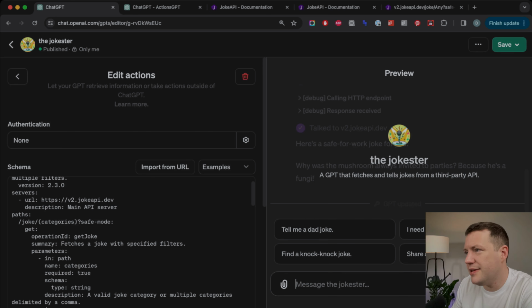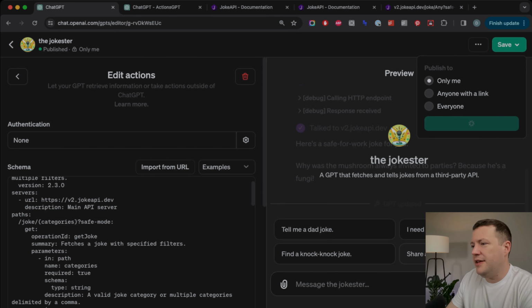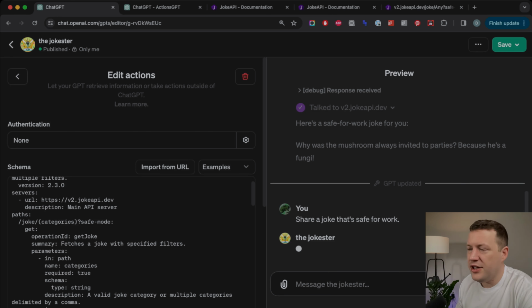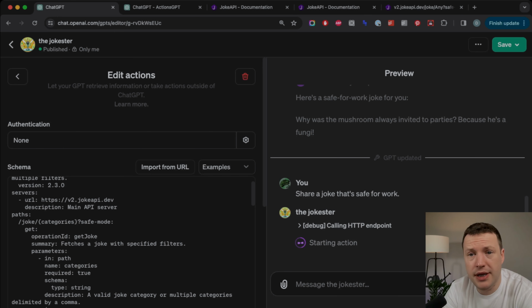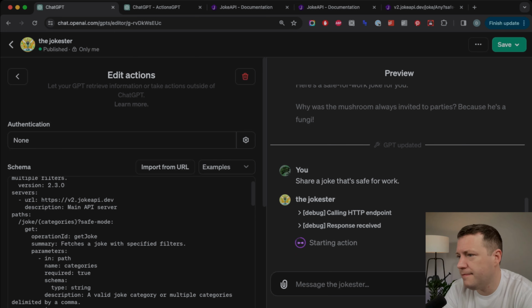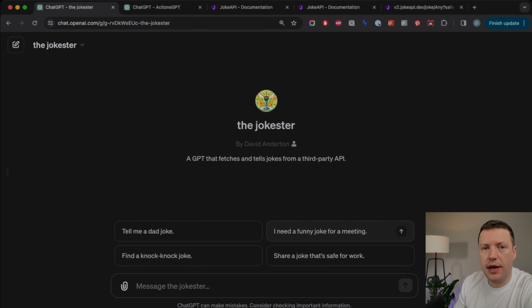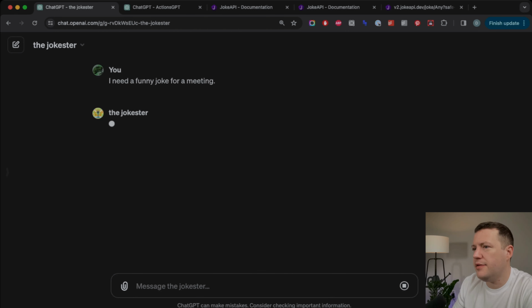So let's save this and try a joke that's safe for work again. I'm going to always allow. That was the issue previously. And hopefully we'll do much fewer requests this time as we are using safe mode by default. Okay, so now we've appended that safe mode permanently to the URL. Let's see if we can get a funny joke for a meeting that isn't extremely offensive.